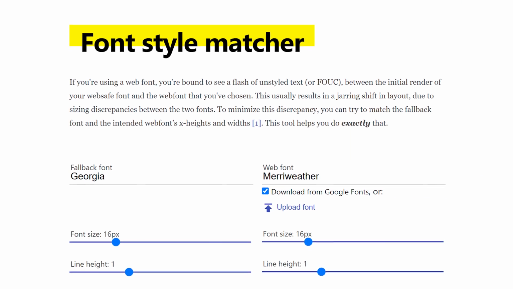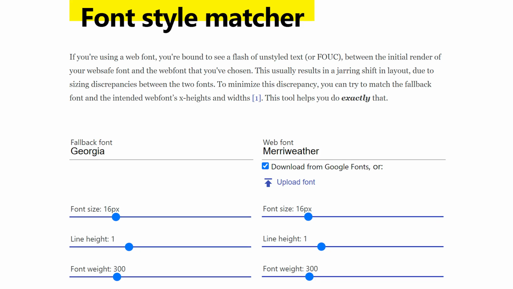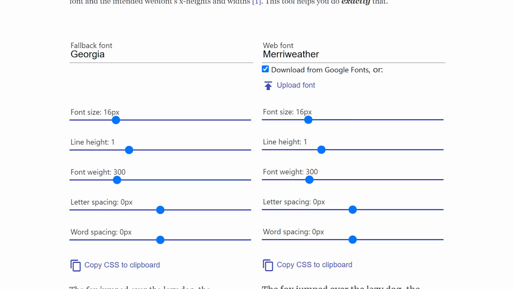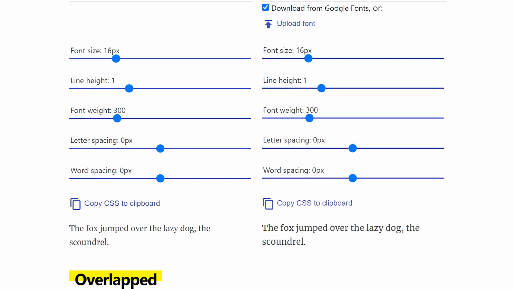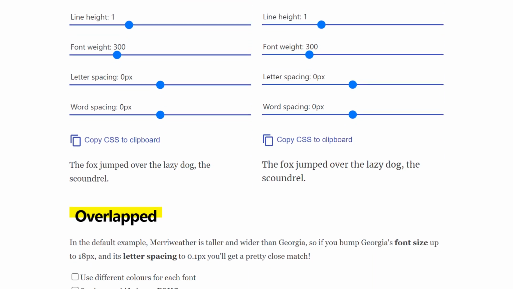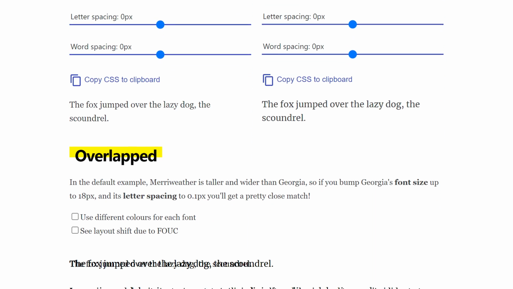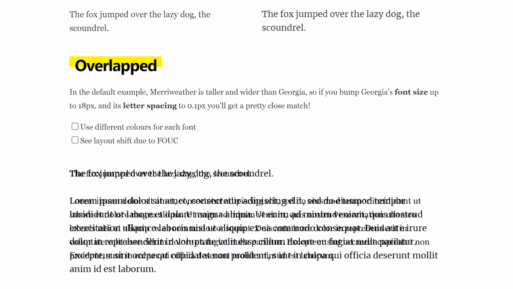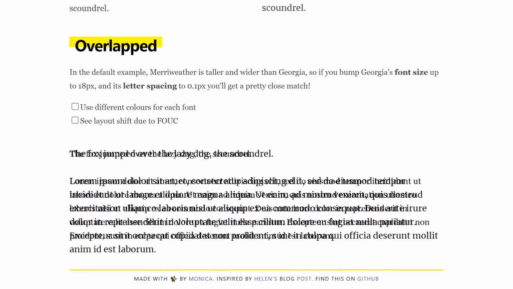Because if you want to have the best of both worlds, I think the last bit of advice I could suggest is to check out the amazing font style matcher, included in the links below. This site lets you take two different fonts and adjust various CSS properties on each one so that they more or less visually align. Once you have a web-safe font that is close enough as a fallback, you can copy the CSS directly and enjoy that shift-free page experience.